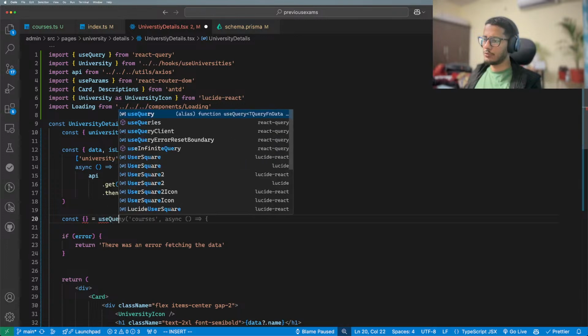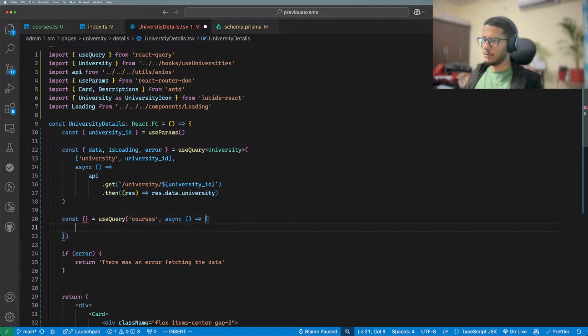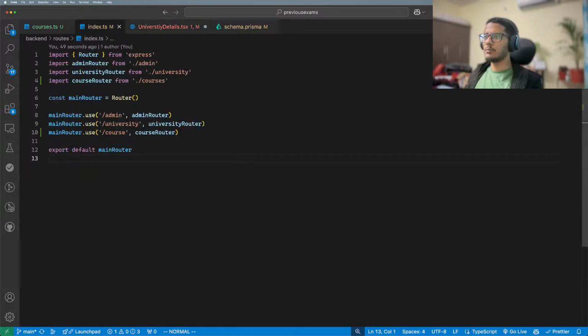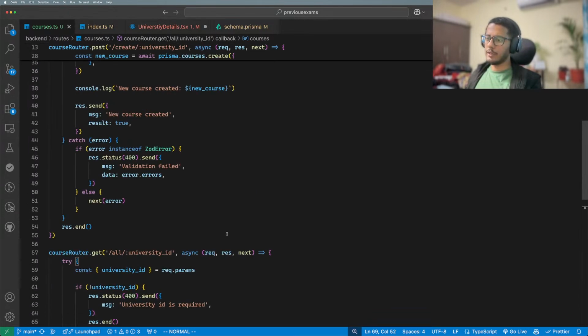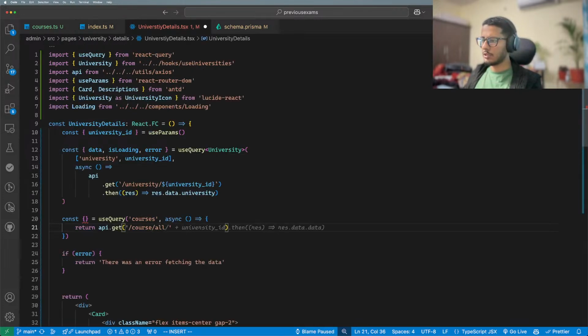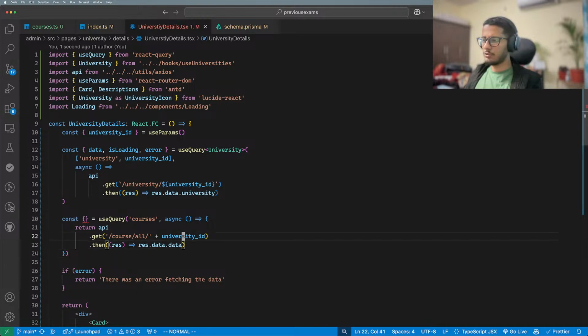We can say use query, and that should be courses, and then we should be able to return API dot get slash courses slash course slash, I think this was having an all slash university ID. So slash all plus university ID dot then data dot data. Yeah, that's true. That's how it should be.